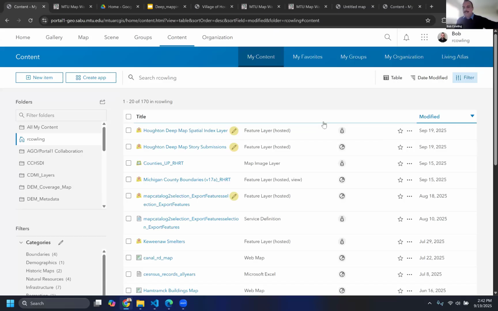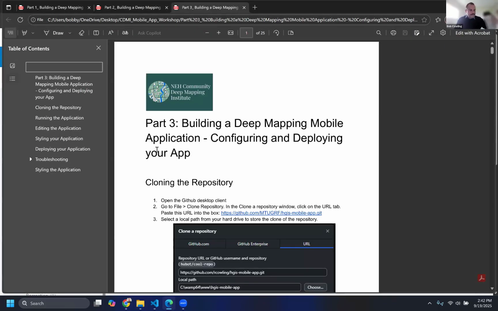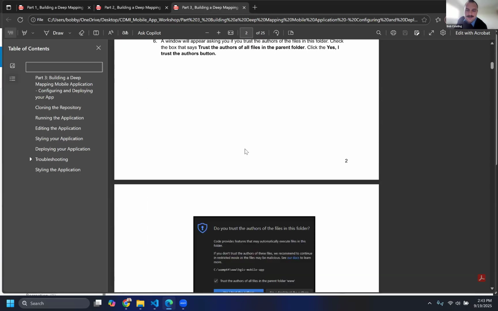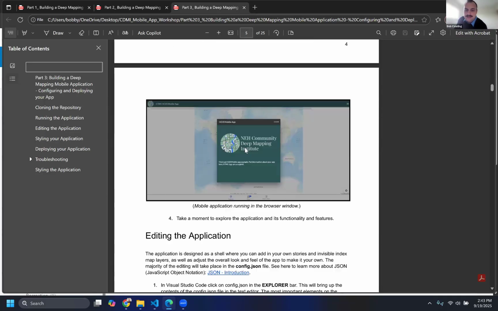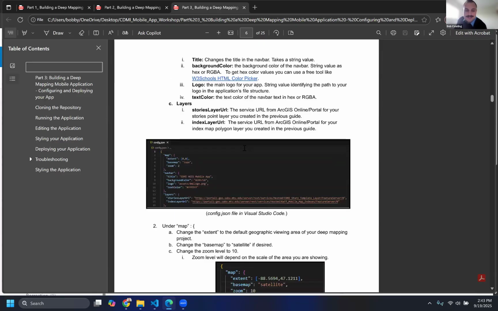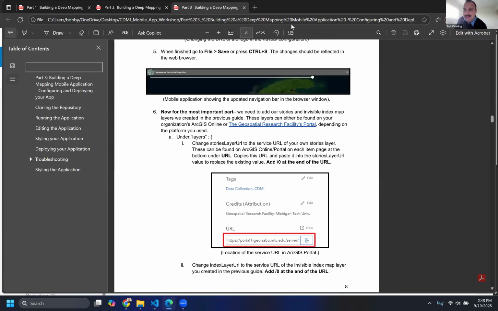I don't want to rush through this, but I think we can move on to part number 3 then. Just going to take a look at part 3 here. This is where we are actually going to clone the repository and configure and deploy our application. So, like I said previously, you will need a GitHub account for this, mainly because you need to clone the repository. So I will come back to this later.